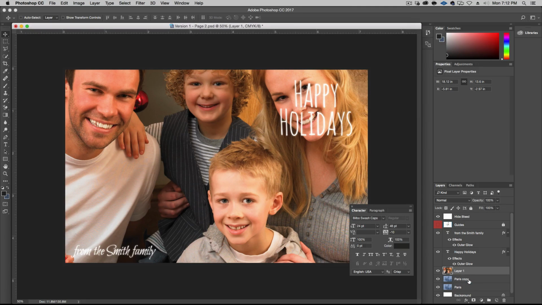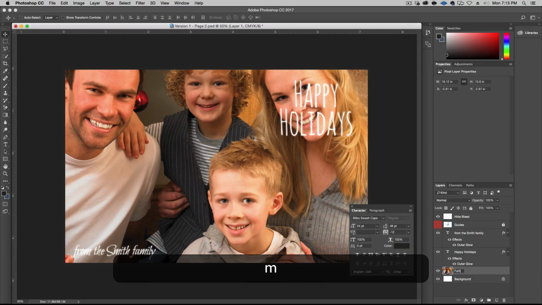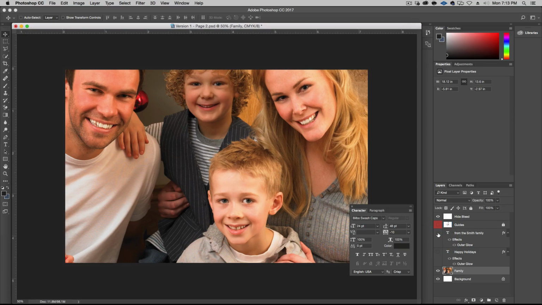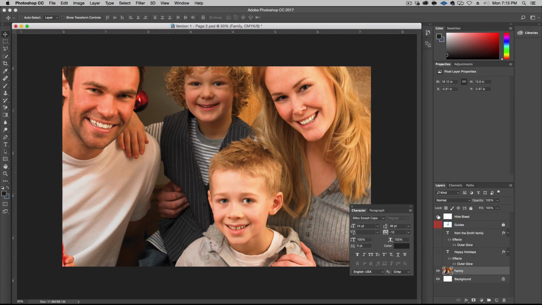Okay. And so we don't need the Paris. Select those, shift click, delete. All right, let's call this family. Like so. Okay, let's hide these text layers for a second. Our hide bleed is on, that's good.